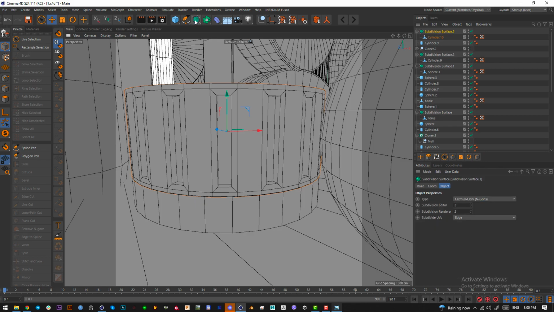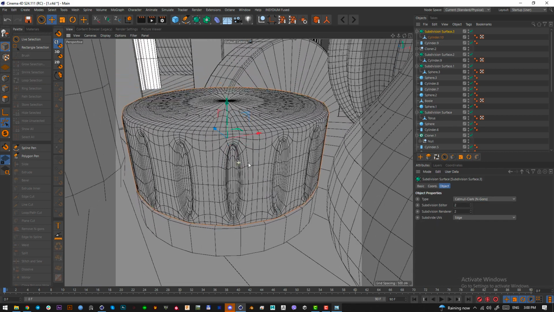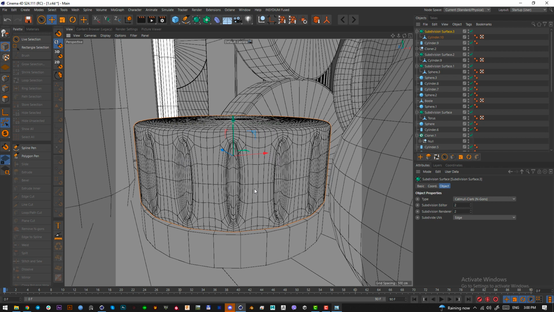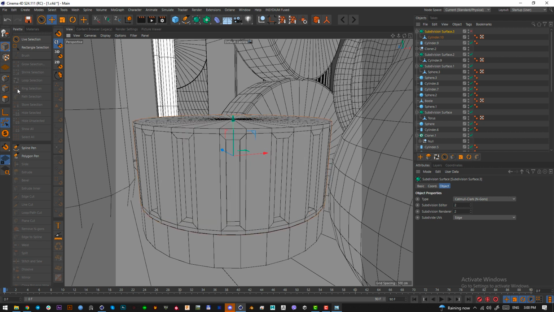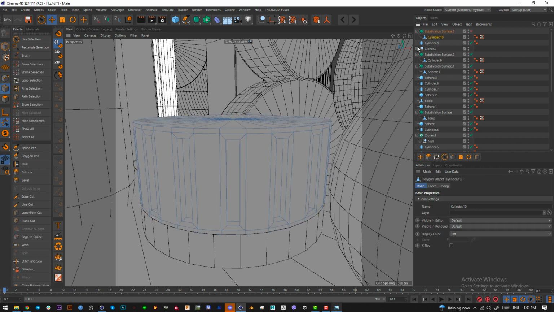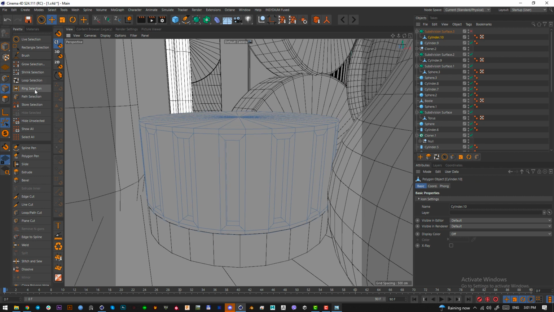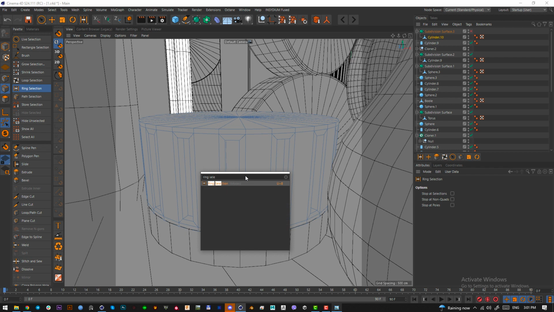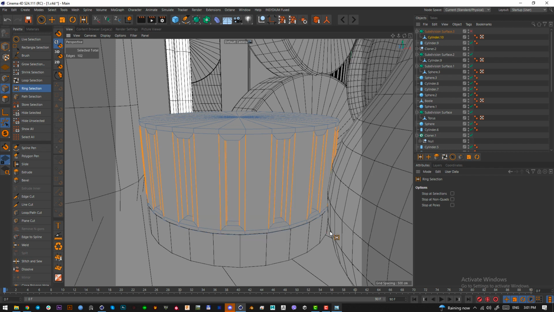Okay. And now put it into the subdivision surface. Okay, it still sucks. We have to fix this. We will do it by going into the edge mode and go into the ring selection. So that's Shift C, ring selection. Press everything and press M 2 times on your keyboard. M. You will get this loop here.